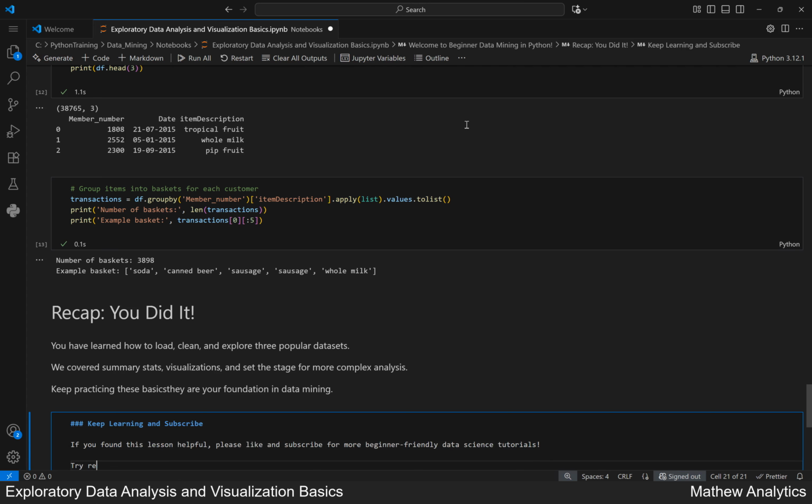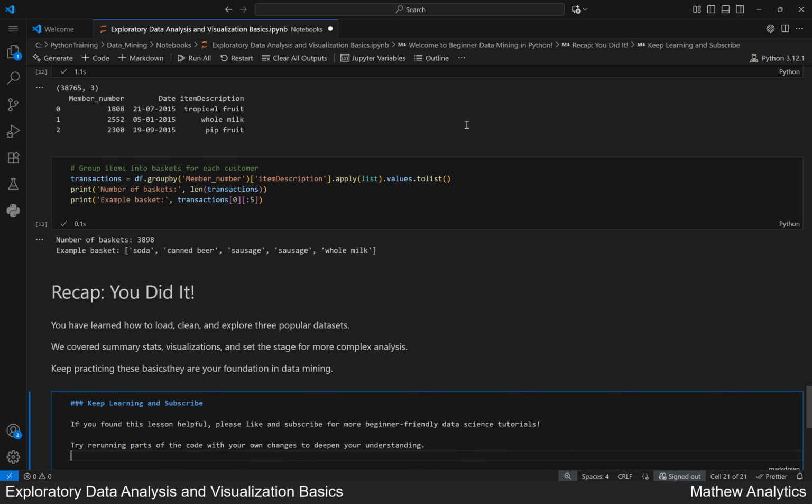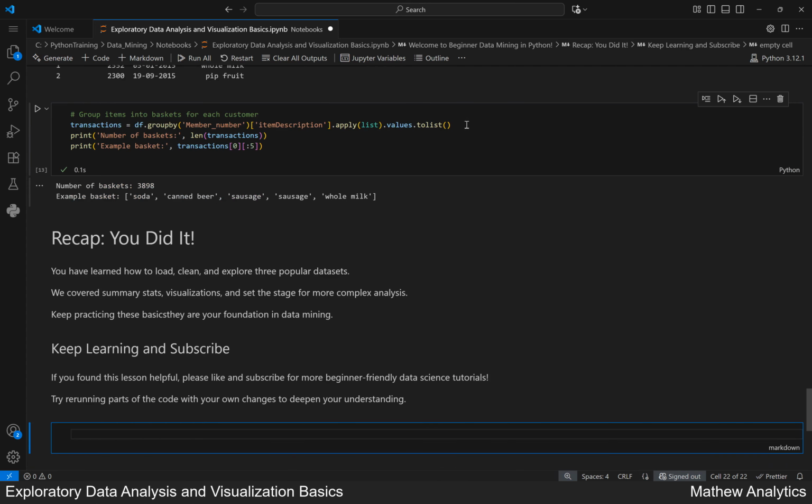Try rerunning parts of the code with your own changes to deepen your understanding. Practice, find another dataset and try basic EDA steps outlined here.